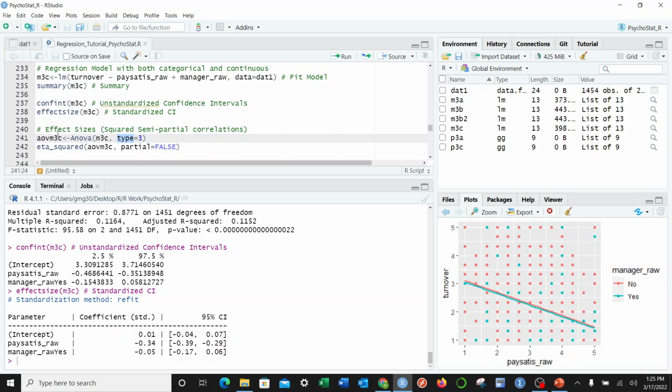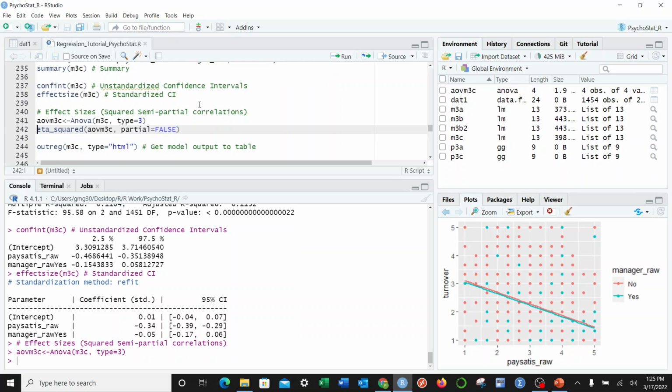And again, the only thing you need to do is come up with a name for this object you're creating, and then use the ANOVA function where you put in the name of your regression model, and then put type equals 3. So we'll do that.